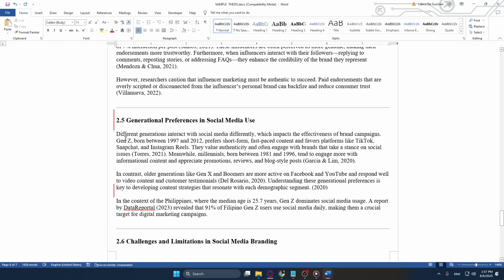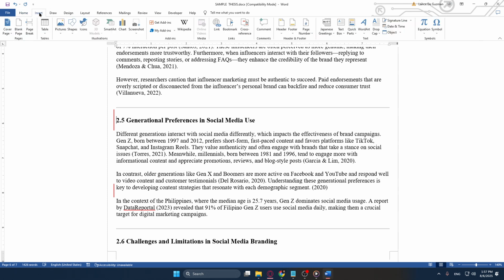Now turn your attention to the top of the screen where you'll see the ribbon menu. This is where pretty much all of Word's functionality is located. Within this ribbon, look for the tab labeled Insert. It's typically situated between other tabs like Home and Design. Clicking on this Insert tab will reveal a whole new set of options down below.